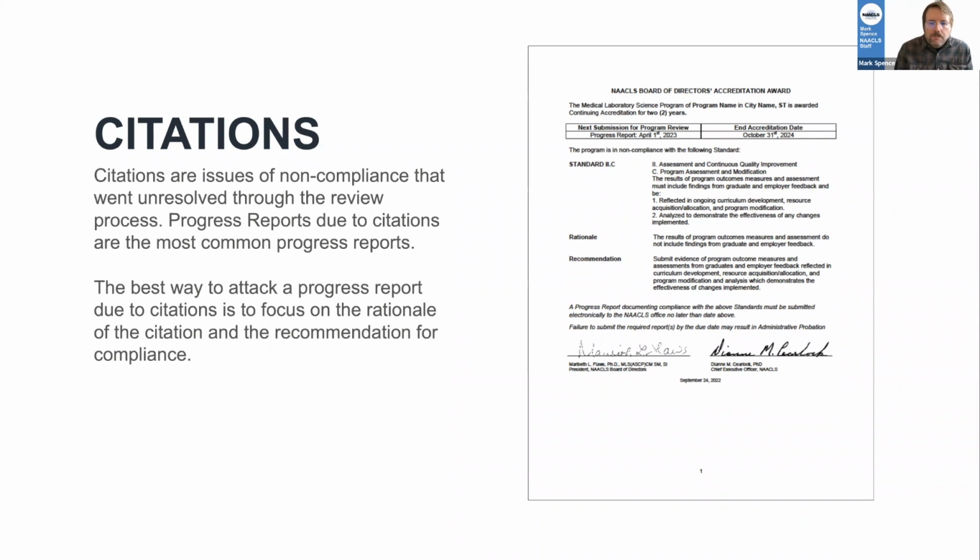So all program awards that have citations, you will see the standard listed, because everything has to tie back to the standard, the rationale of why the citation is there, and then the recommendation of how to comply with that standard.